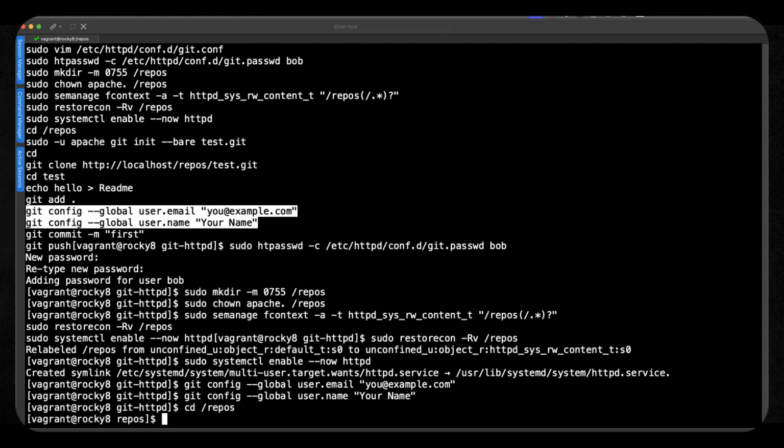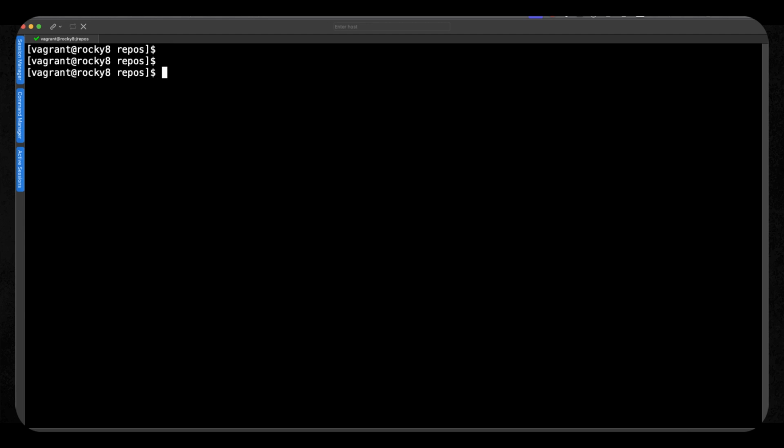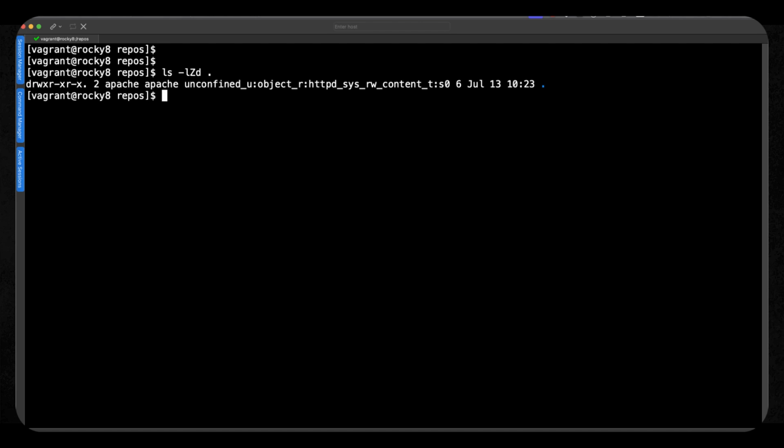And whilst we're here, we can actually double check some of the work that has been done. So if I clear the screen, and then we can do an ls -lZd for the current directory, and we're able then to see that it's owned by Apache in the Apache group, and we can see that we've got the correct SELinux content. Obviously, the web server needs both read and write access to this directory.